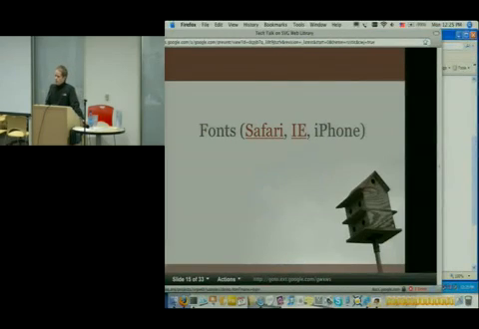So, fonts. We've got basic font support. And what's really unique about SVG fonts is they're just text. I like to call them a cut and paste technology. And I'll show you a little snippet. Safari natively supports them. Let me show you what that looks like.